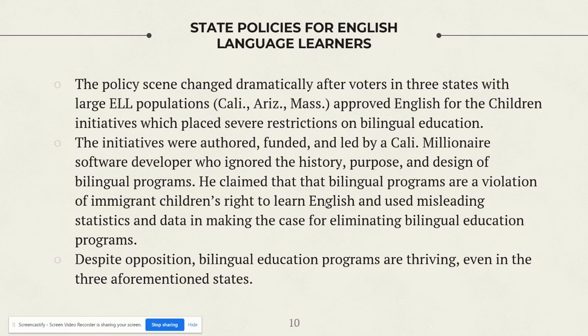The initiatives were authored, funded, and led by a California millionaire software developer who ignored the history, purpose, and design of bilingual programs. So someone outside of education who just is not aware of what we do and how beneficial these programs could be. He claimed that bilingual programs are a violation of immigrant children's right to learn English and used misleading statistics and data in making the case for eliminating bilingual education programs.